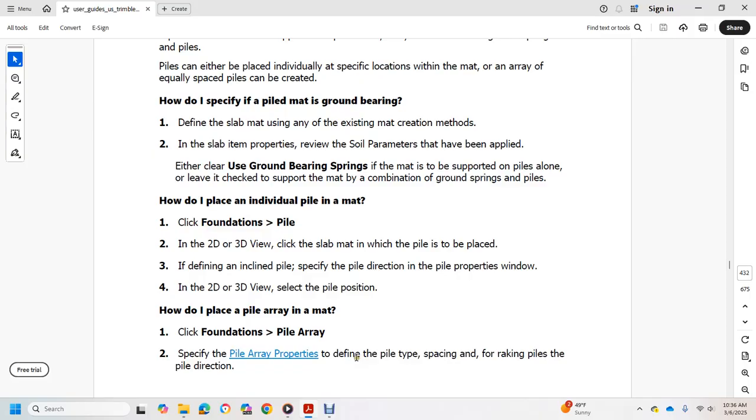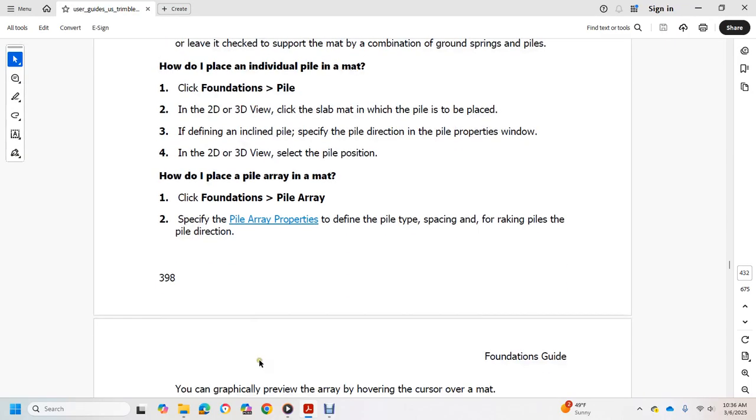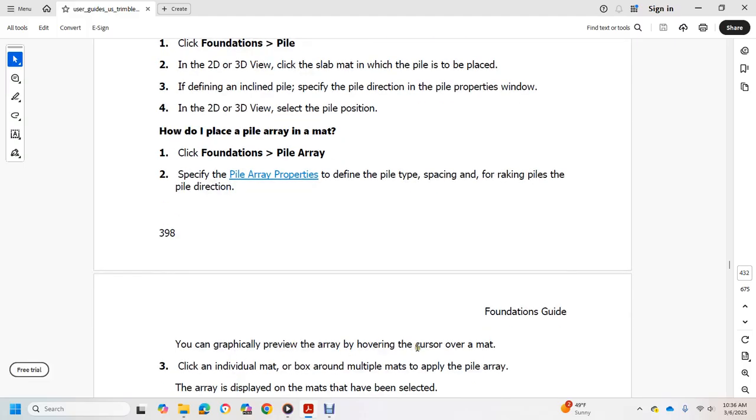How to place a pile array in a mat foundation. Select the pile array property and define the pile type, spacing, and the raking piles of the pile direction. You can graphically preview an array by hovering with the cursor over the mat.